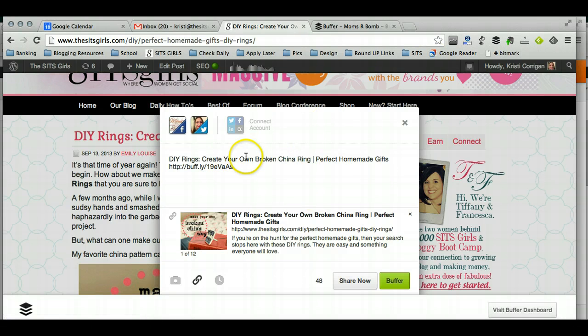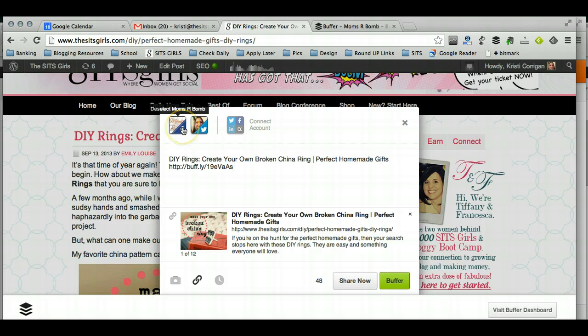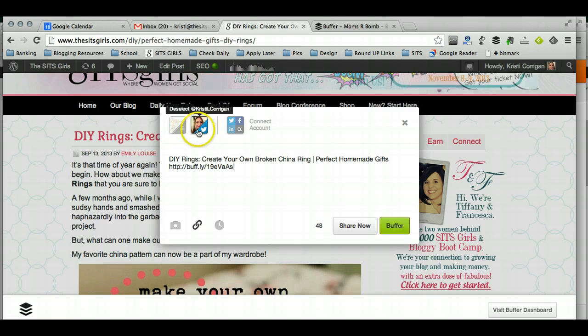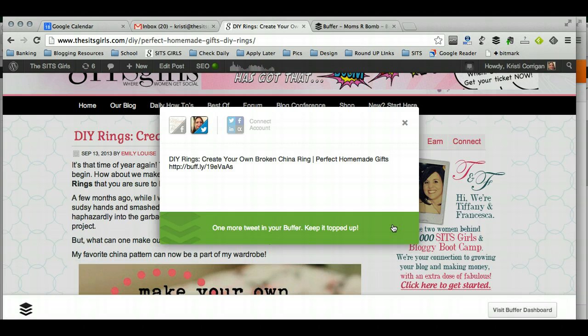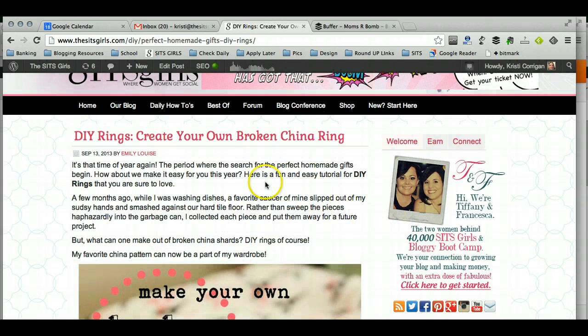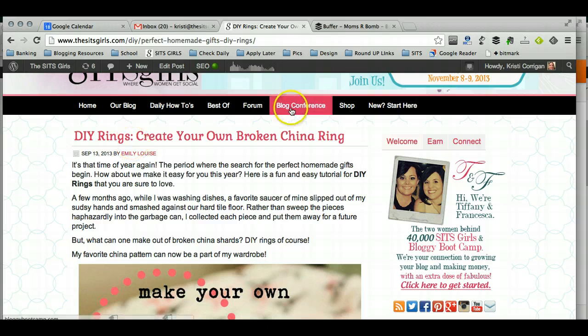And it comes up right here, and you can go ahead and deselect which social media accounts you do not want this to go to. So I'm going to deselect Facebook and only use Twitter. And then you can customize this as you would like. So let's go ahead and just leave it as is, and we're going to hit buffer. Okay. And as you can see, it says it added it to my buffer account.